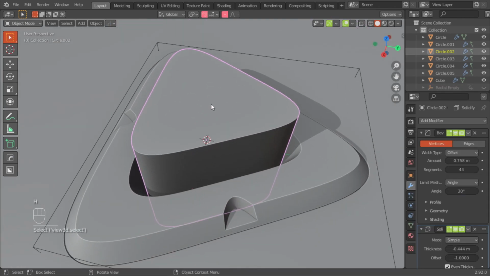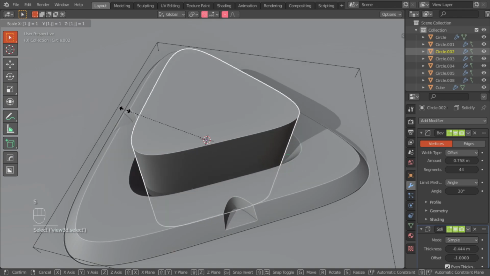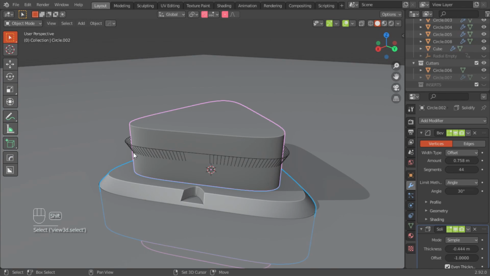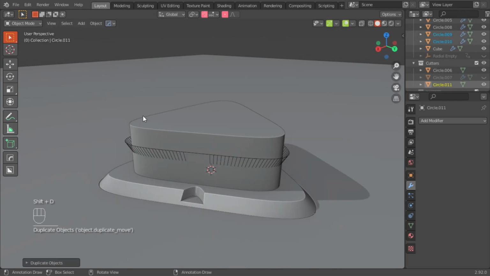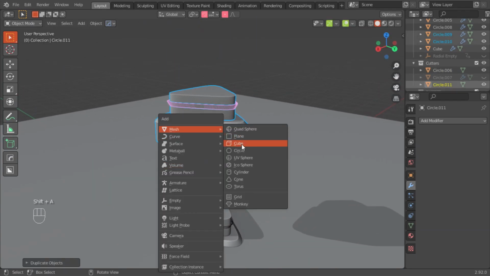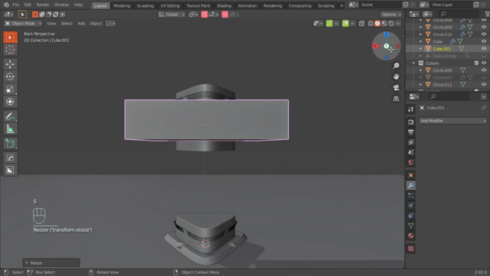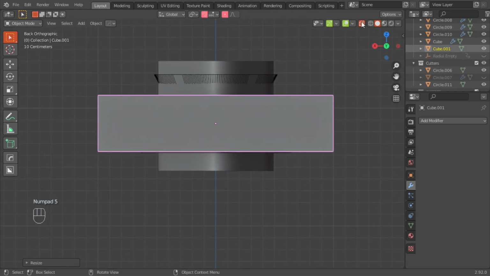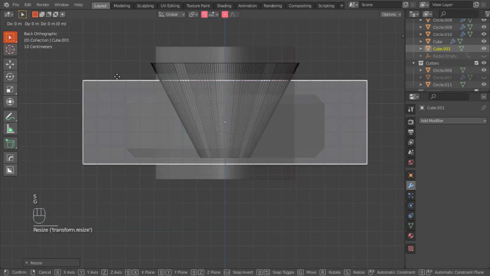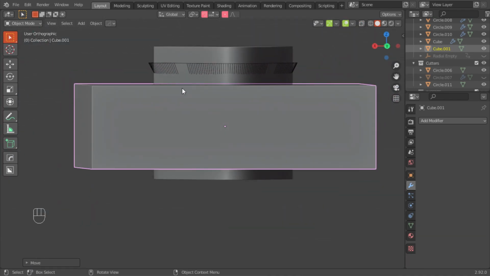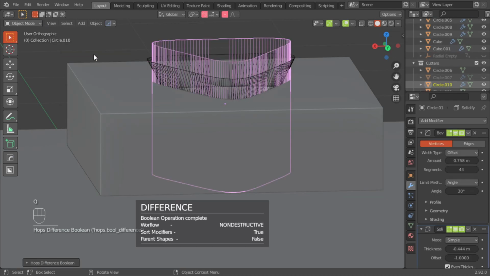Select the tall piece and duplicate it in place. Scale it up. Shift select the main piece, its tapered cutter, as well as the scaled up tall piece duplicate. Duplicate them in place, then move them up. Create a cube, scaling it on the Z axis and positioning it like this. Select the tall piece and shift select the cube and apply a difference bool.